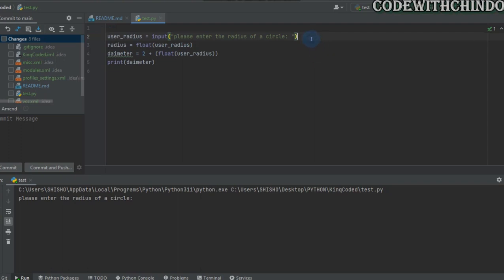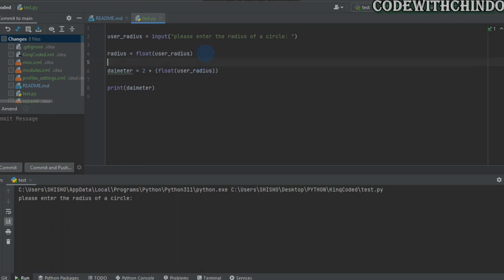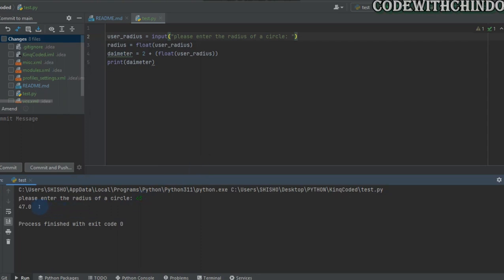Let's say 45. Enter. Please enter the radius of the circle.